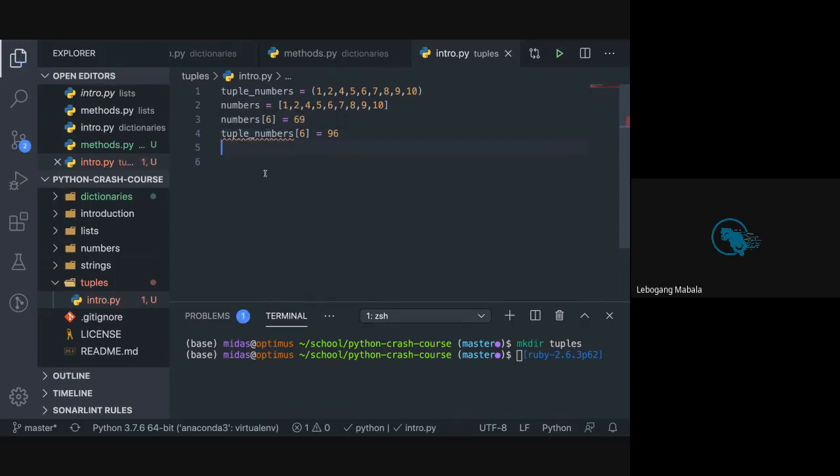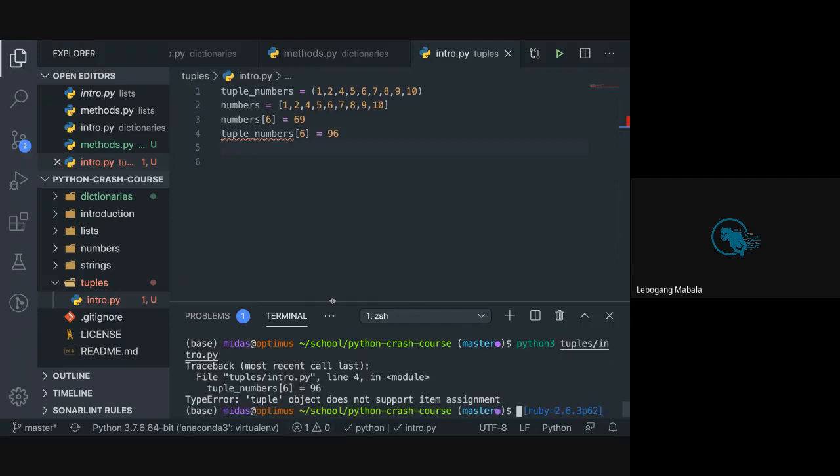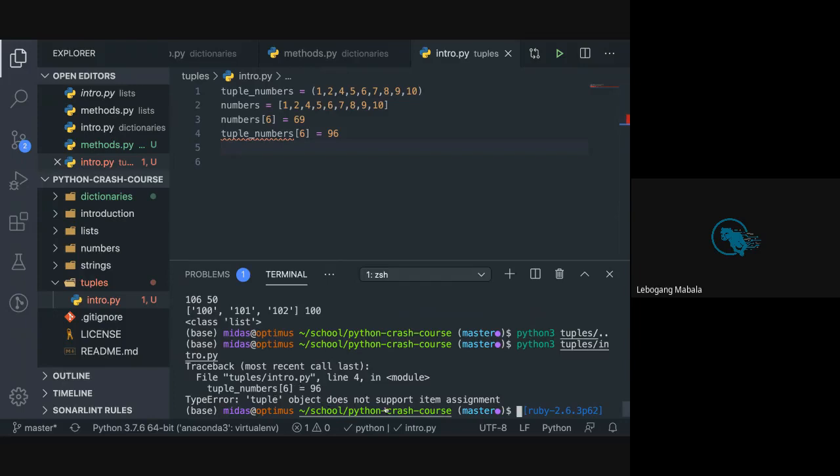Well, first, VS Code already knows. It's telling me, hey, you're doing something wrong there. But let's say your VS Code didn't tell you that. Nope. Come on now. See that? It tells me tuple object does not support item assignment, because I cannot change the entries of a tuple once I've created it. So now I cannot reassign index 6 to 96 because tuples are immutable.